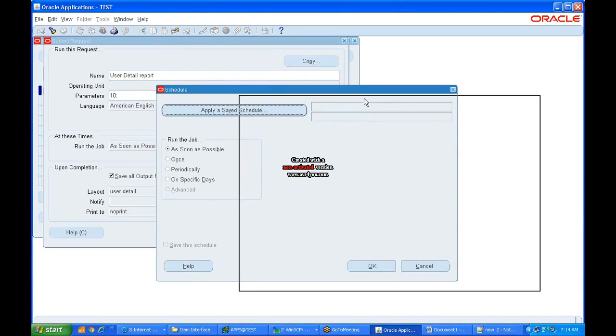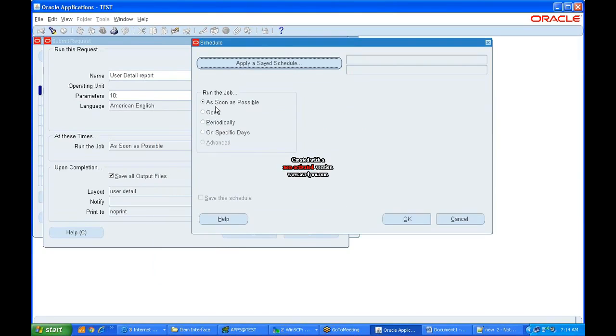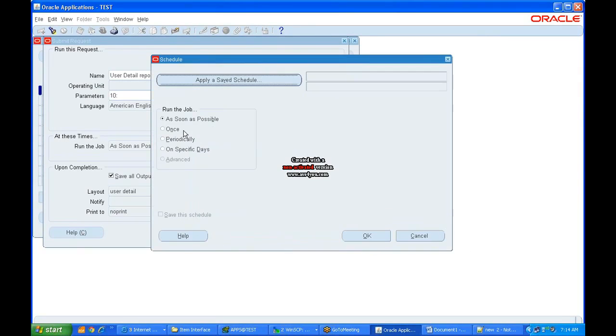Click on schedule, it will ask you here. By default, it will be as soon as possible. Whenever you submit the program, the request will be in queue and it will just submit. If you want to schedule it, then you say once, run at 10th March 2014. Again it will run only on that particular date, and if you specify a particular time, it will run once at that time.